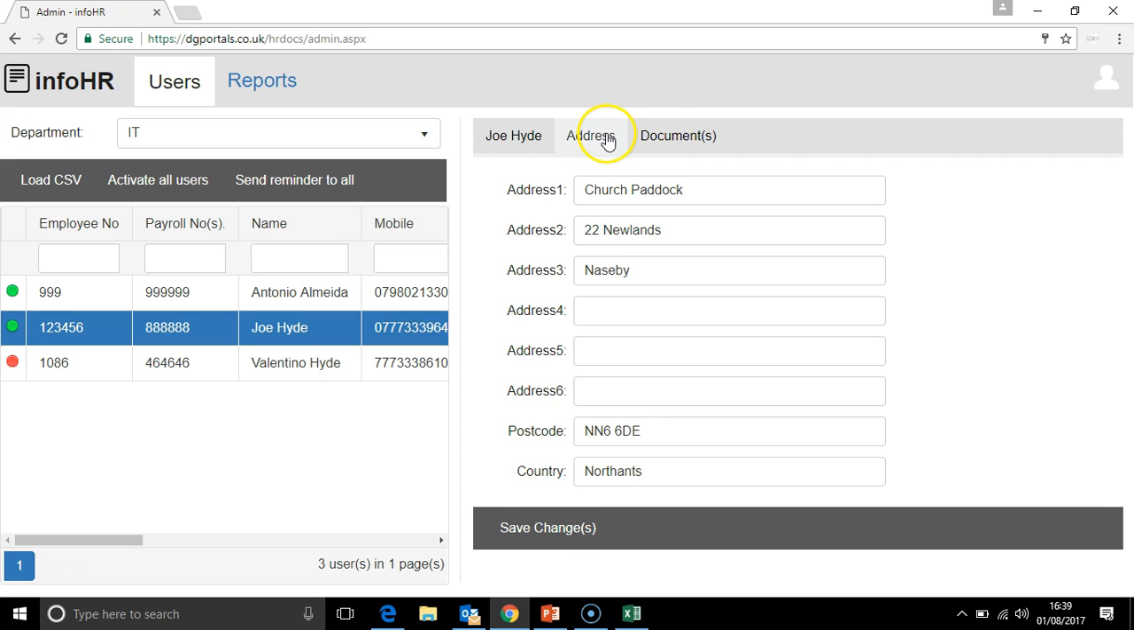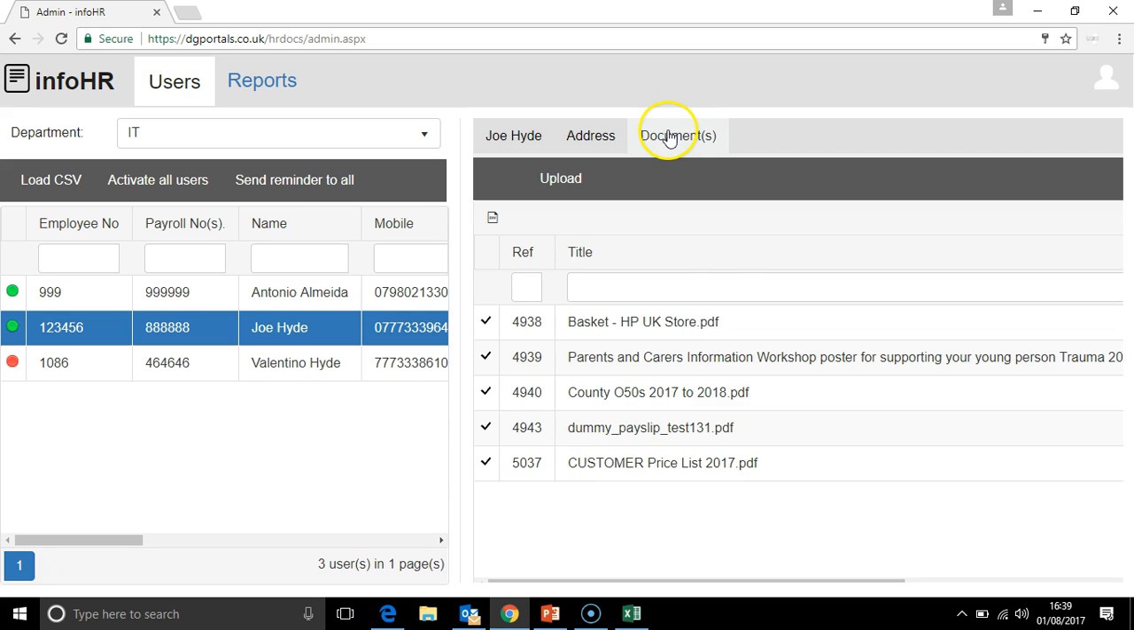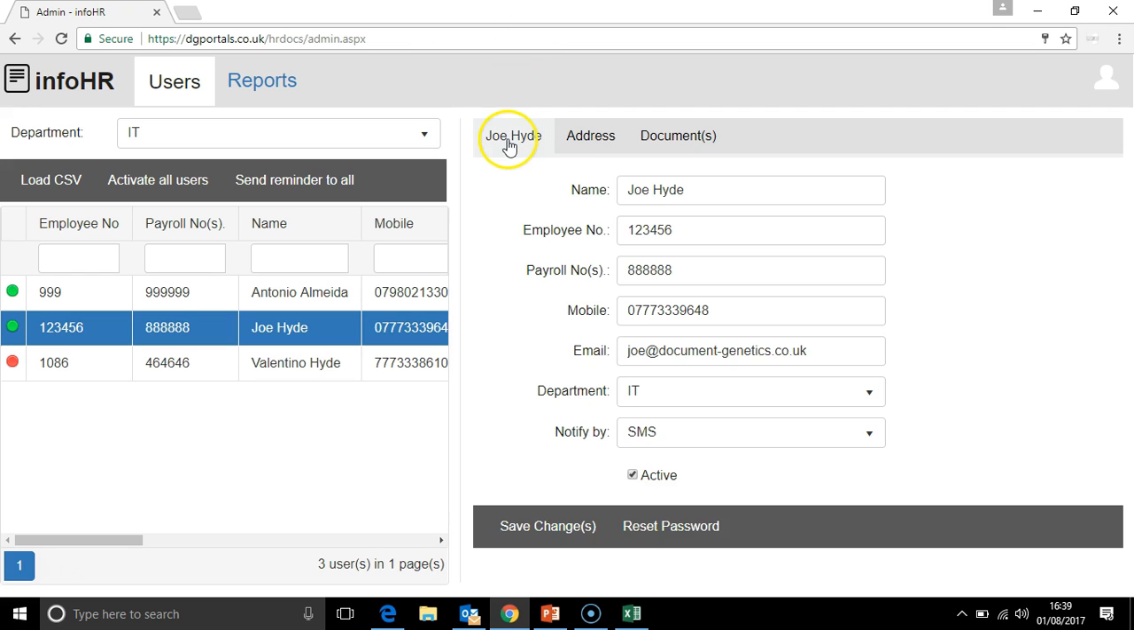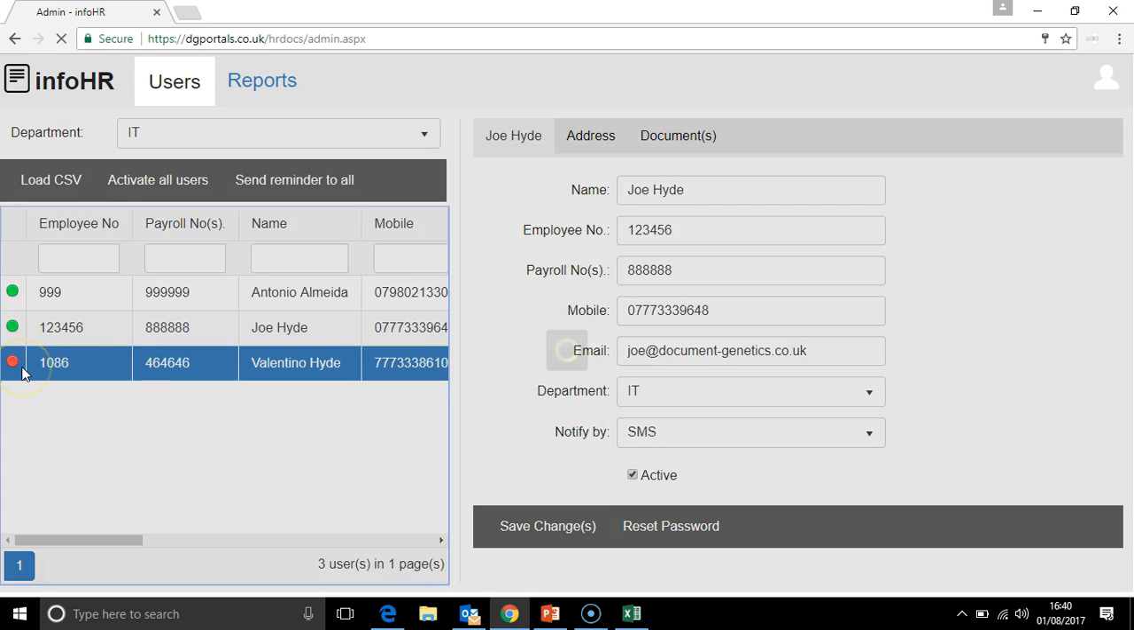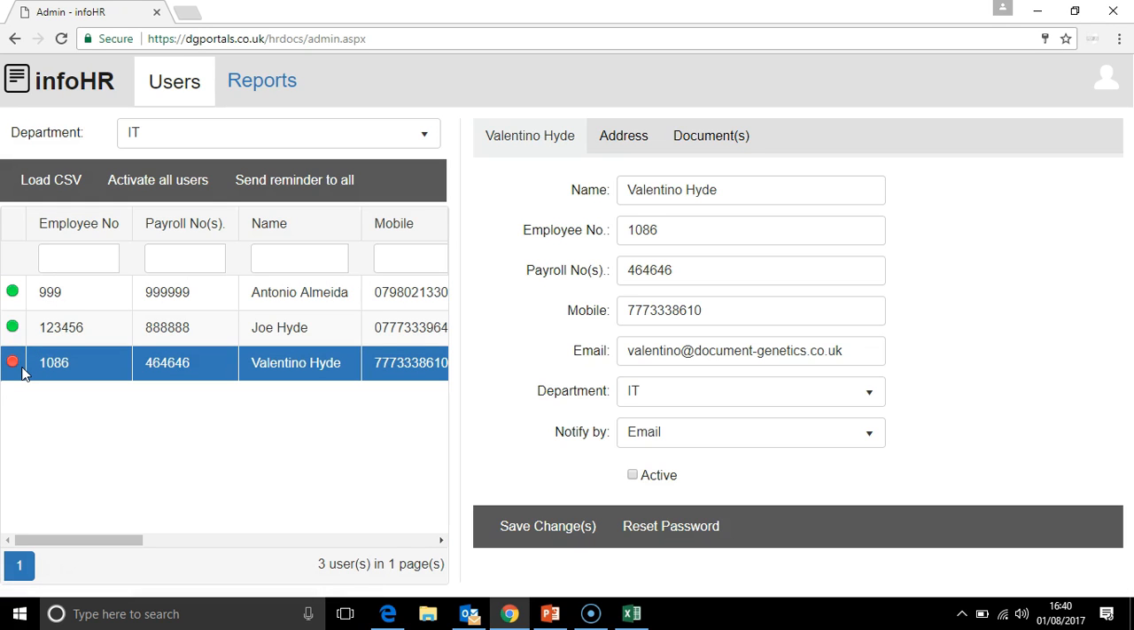We can also look at the address and any documents that we've sent to that user, and you'll notice here we've got a number of ticks, meaning that those documents have been sent and received. Lastly, you'll notice this user is active, and you'll see a little green traffic light next to that user. If we have a red traffic light, that means the user information's been uploaded, but we've not made that user active yet. So you can see this user hasn't been activated.